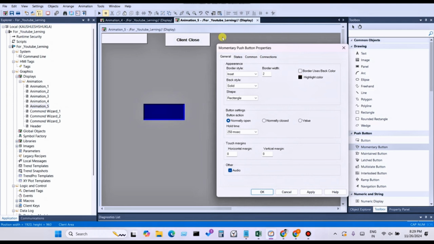You can see here when the button value will be 1. So what you have to do is write LED on and apply.